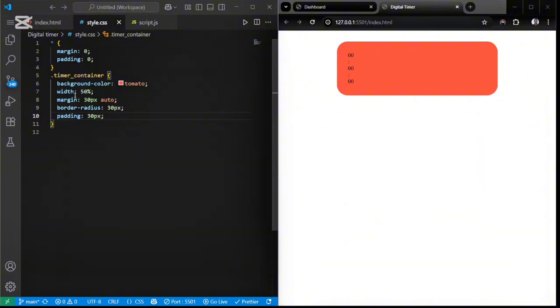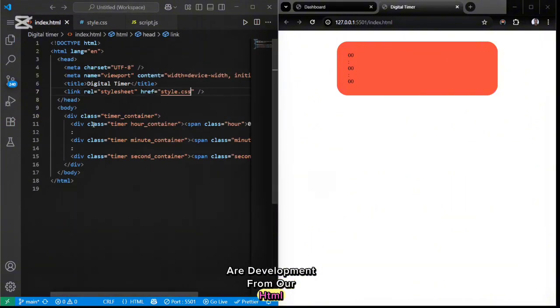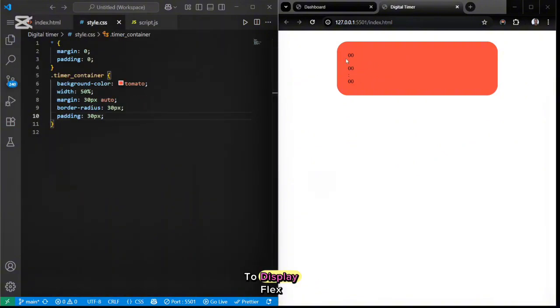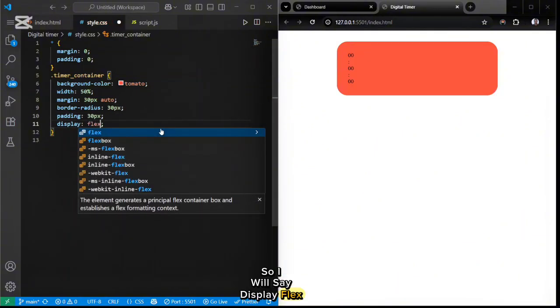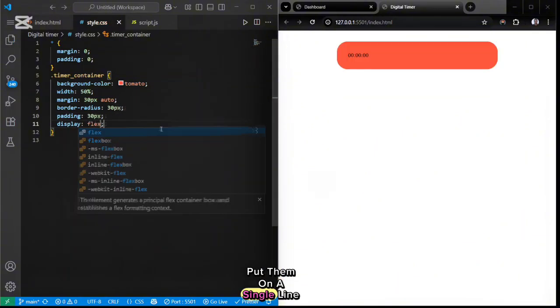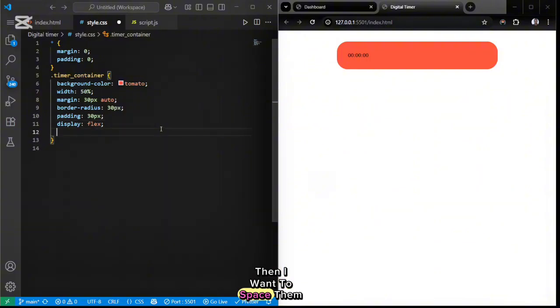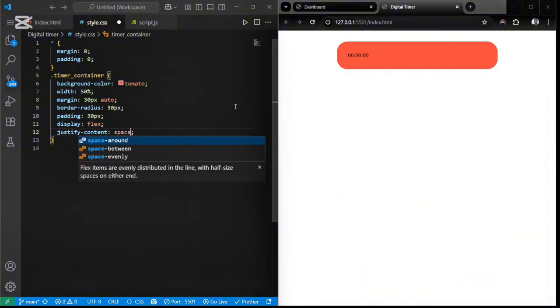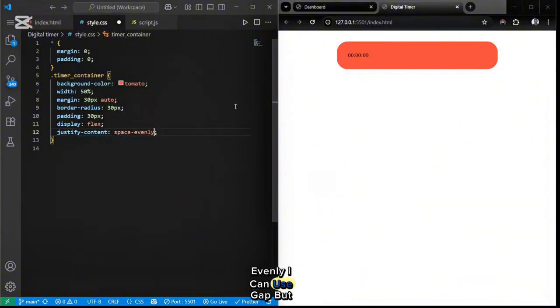Okay. Now you can see that these are div elements from our HTML, so their default behavior is display block. I'm going to change it to display flex so that they will fall on a single line. Then I want to space them, so I'm going to use justify-content space-evenly. I can use gap, but right now I want to space them.